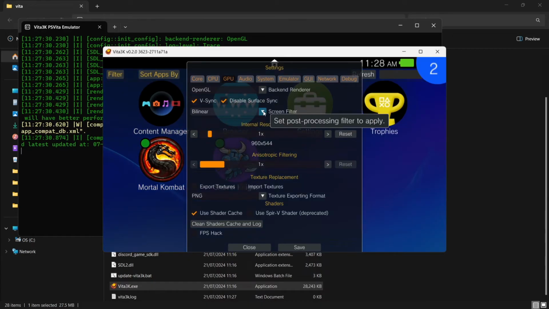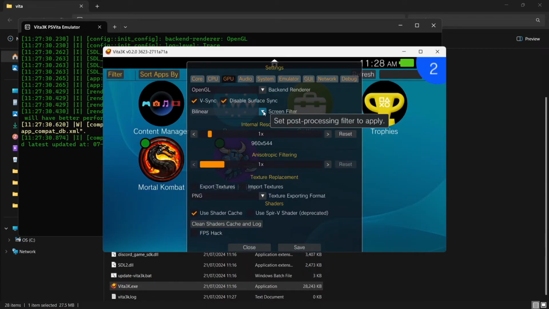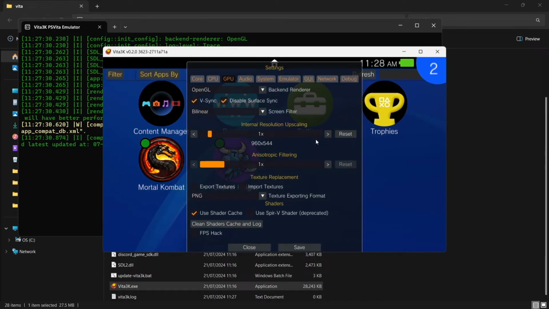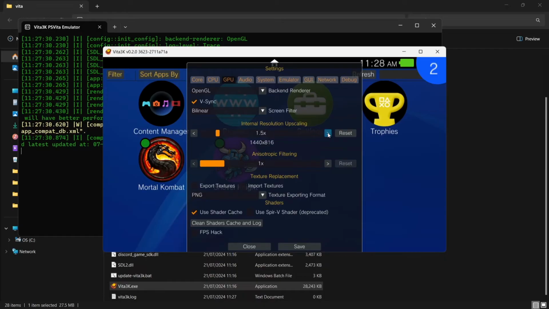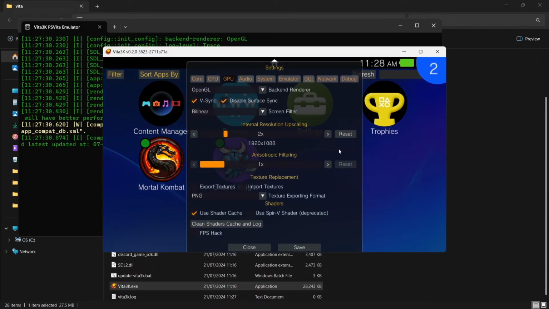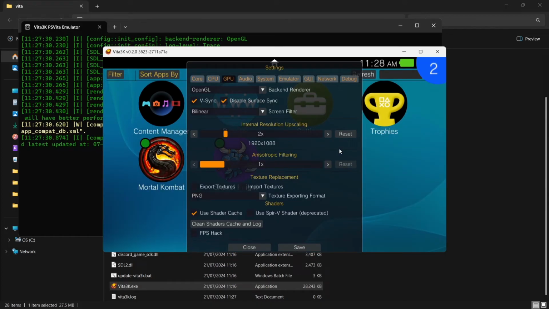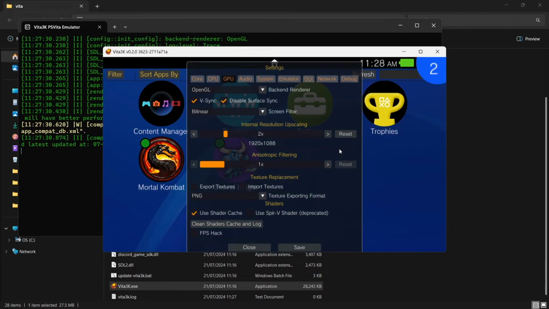Now, we also got screen filter here, so by default, it's on bilinear. We're going to just leave it like that. Now, the next thing, which is the best thing, is internal resolution upscaling, which is going to improve the look of our games. So by default, this is on 1x. So if we increase this to around 2x, just be mindful, if you've got a lower end computer and you adjust these settings, internal resolution upscaling for example, you might find a lot of lag.